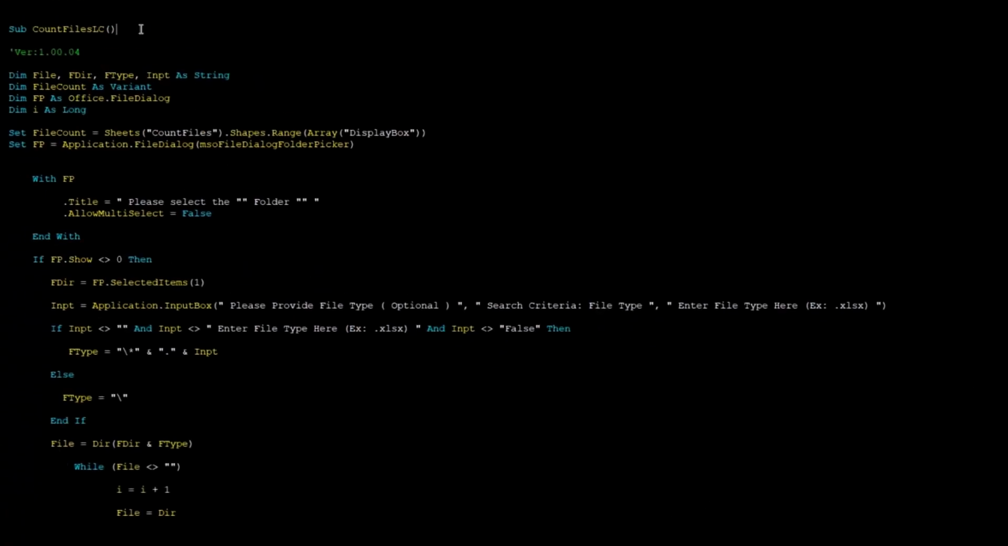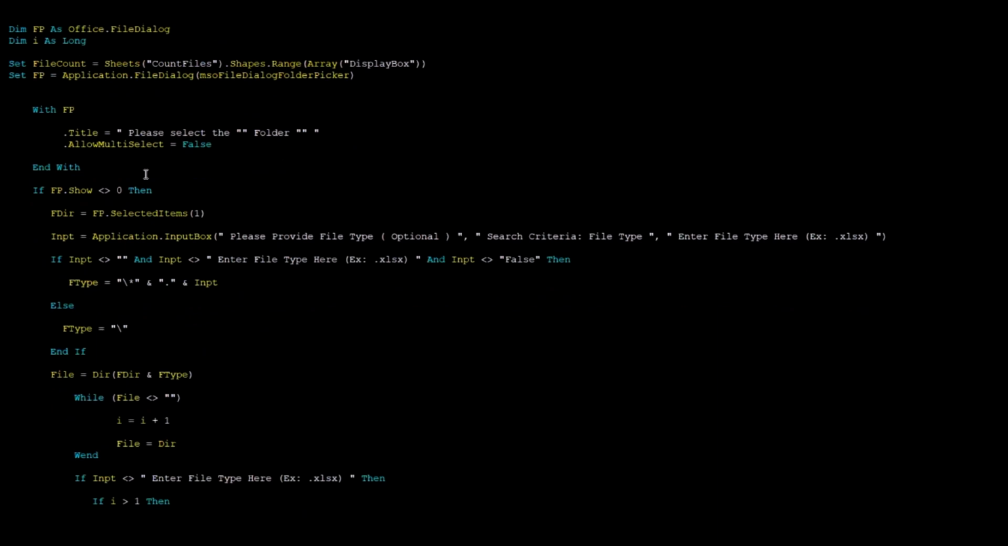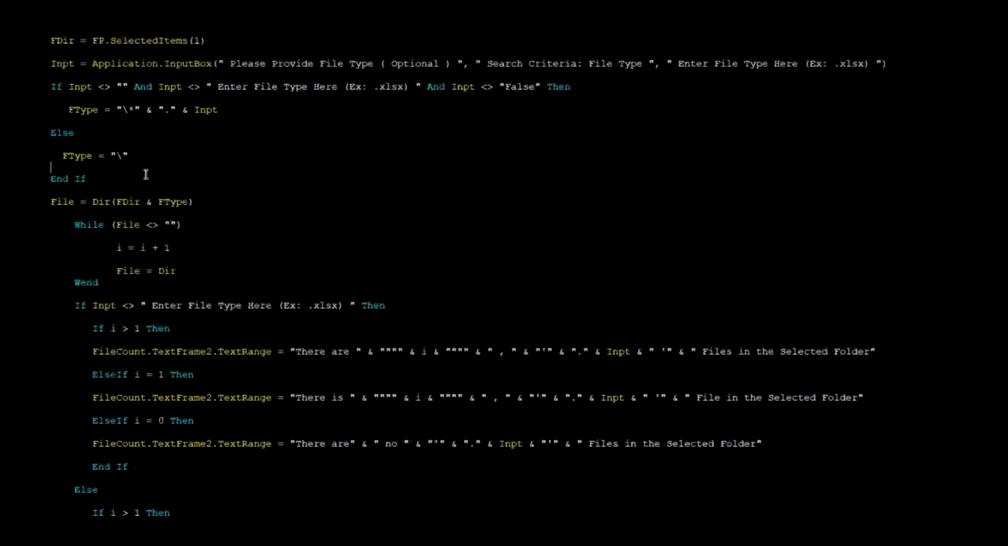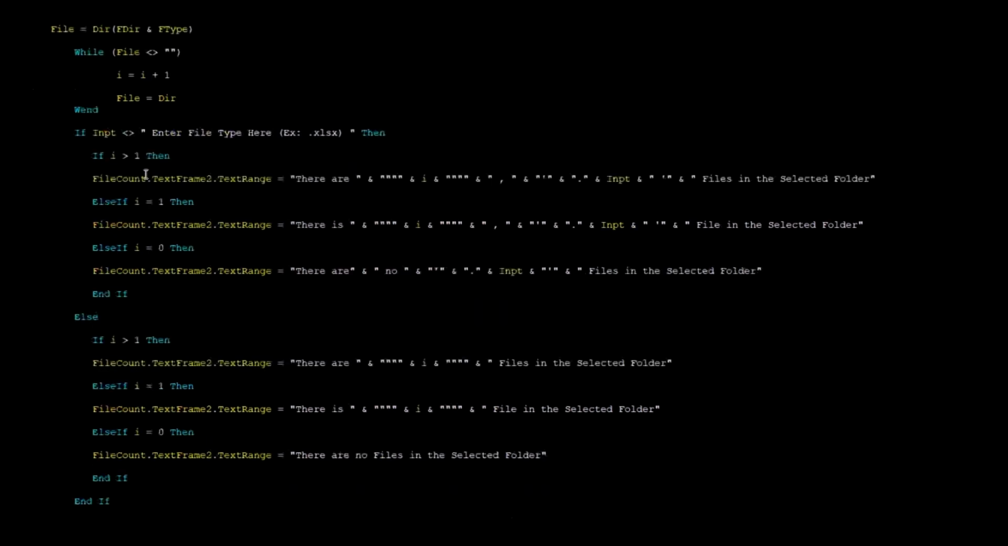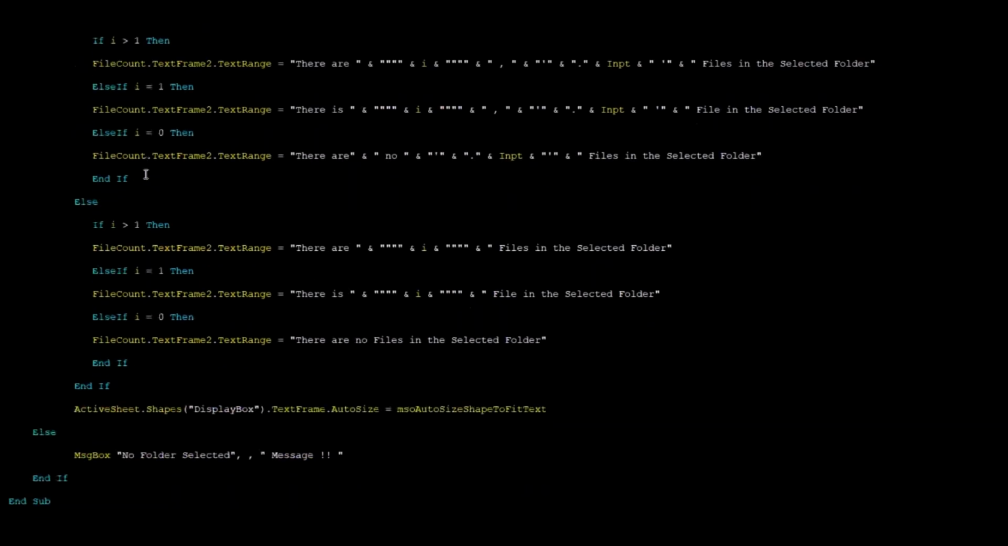Now, let's have a quick look at the actual code that I have written for this macro, which can also be used for multiple other purposes, as stated earlier. We'll leave the full code link in the description for you to download.